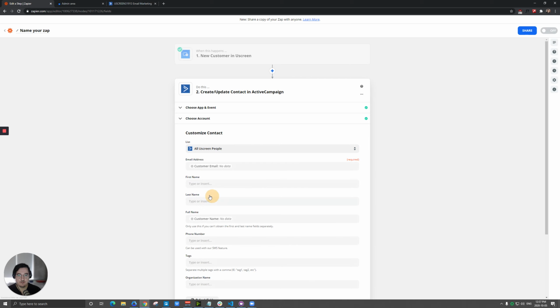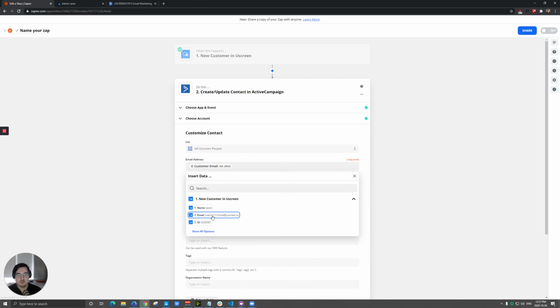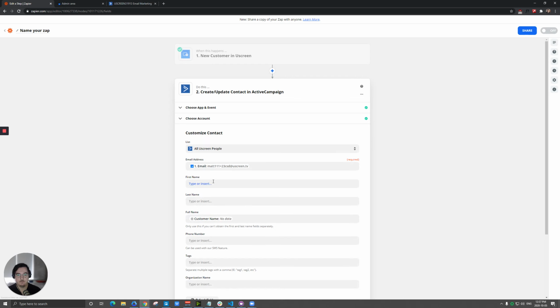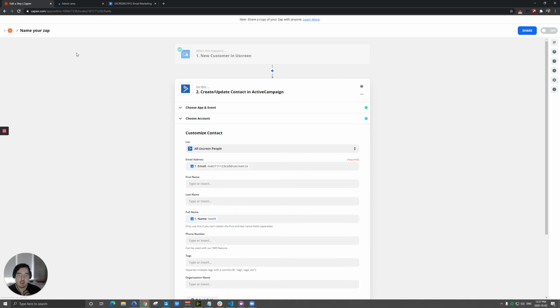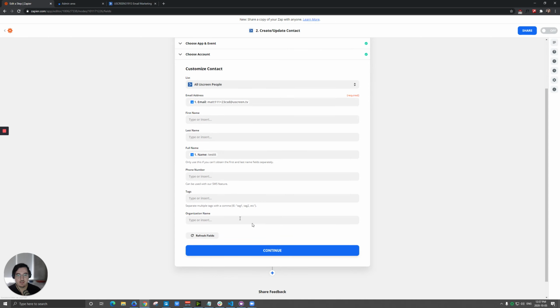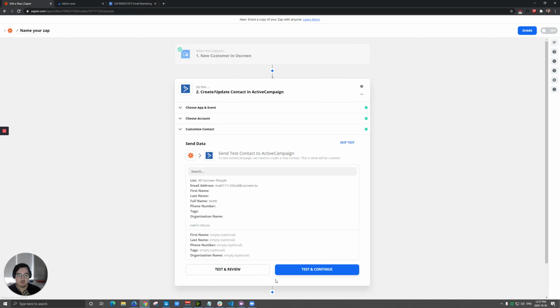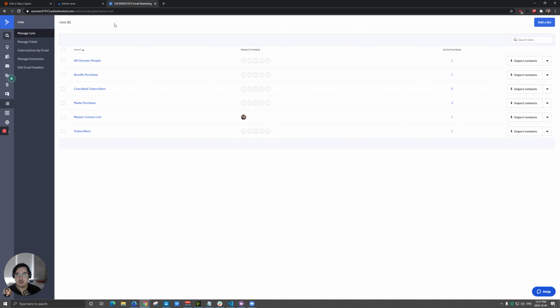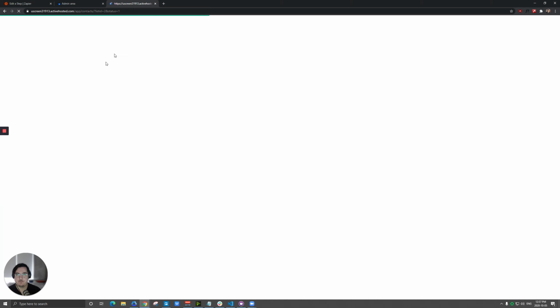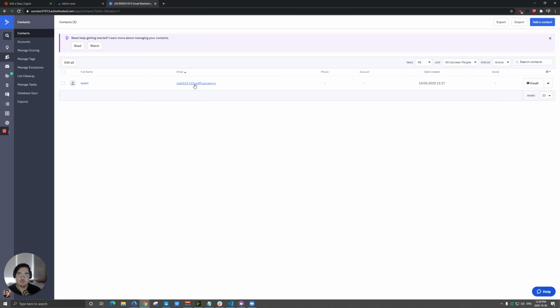And when we choose our list, we'll just go all Uscreen People, and we need to make sure that this is pulling some data properly, which is good there. And then I'll grab that person's name. In Uscreen, we capture their first name and last name together, so that's perfect that they have a full name option here. Otherwise, you would insert them one at a time here. And then you can hit continue and you can hit test and review. Test contact was sent. So if we go back here and we go to all Uscreen People, we should see there's that email right there, which is perfect.